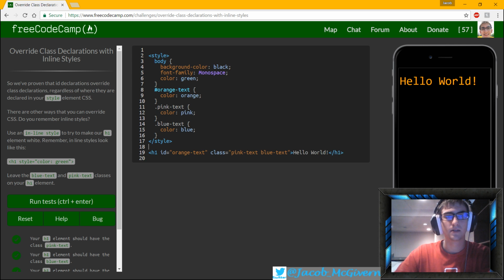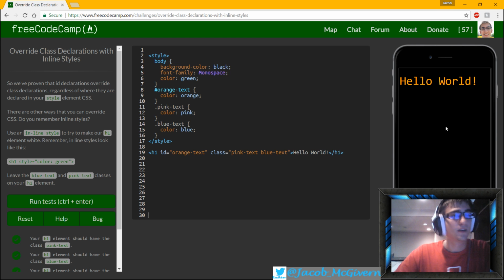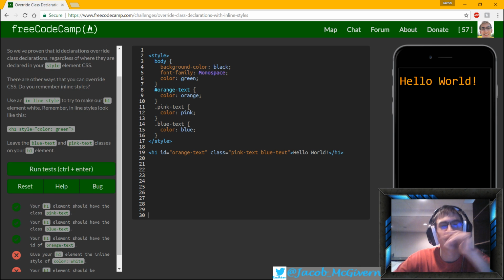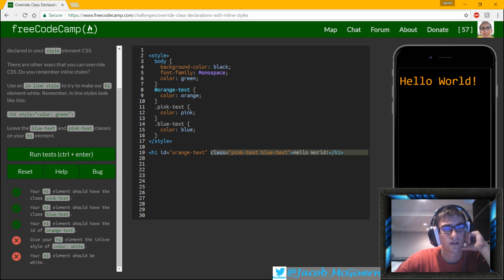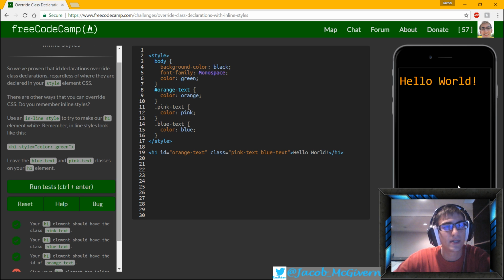I'm going to get some more breathing room here. Okay, so what do we want? Leave the blue text and the pink classes on your h1 element. I think it wants me to get rid of the ID. Oh, no, it wants me to keep it. Give your h1 element the inline style of color white.